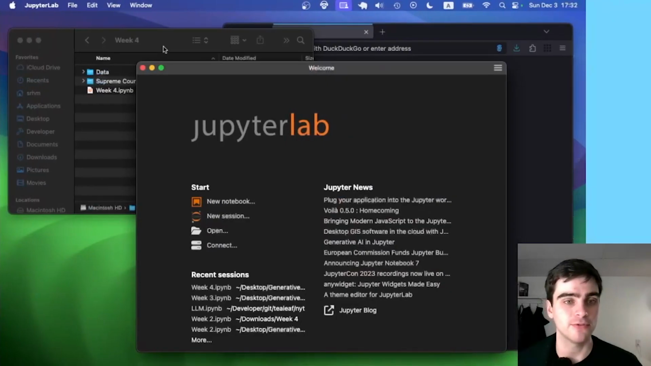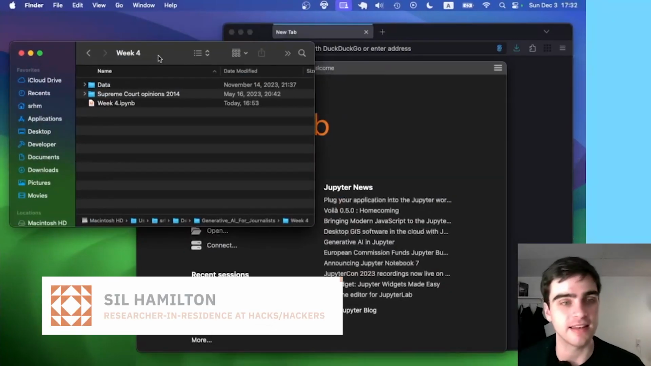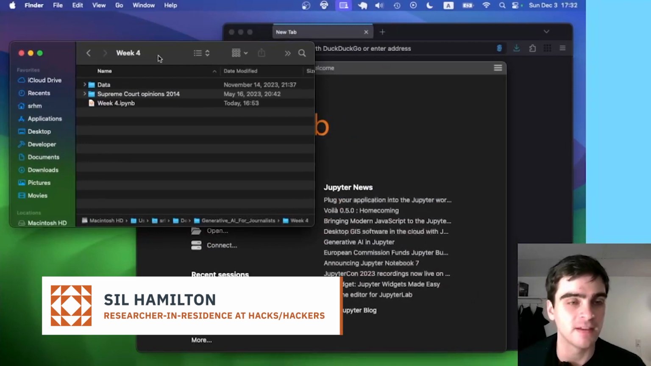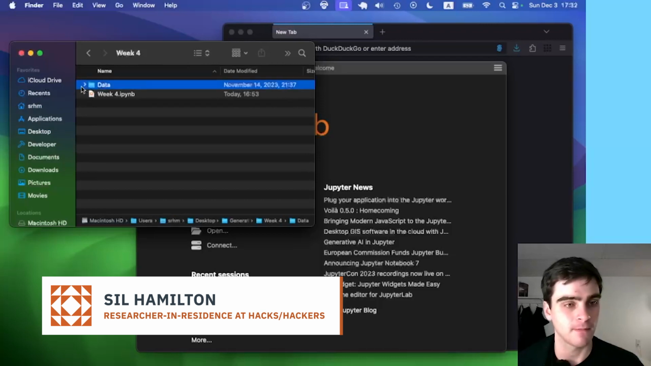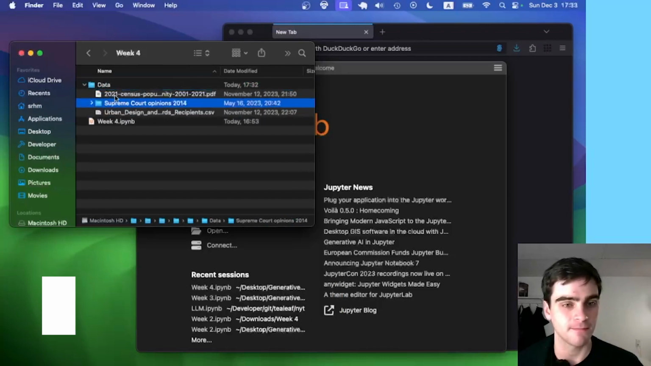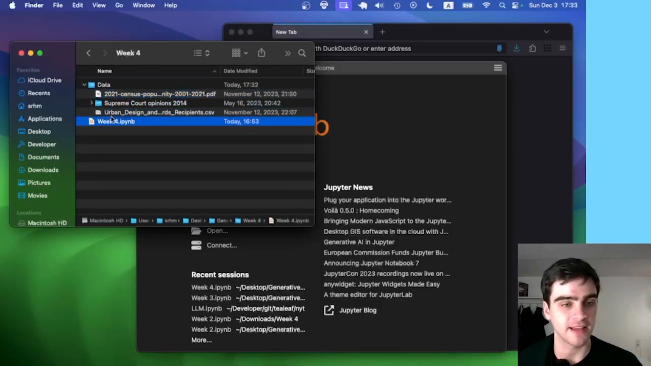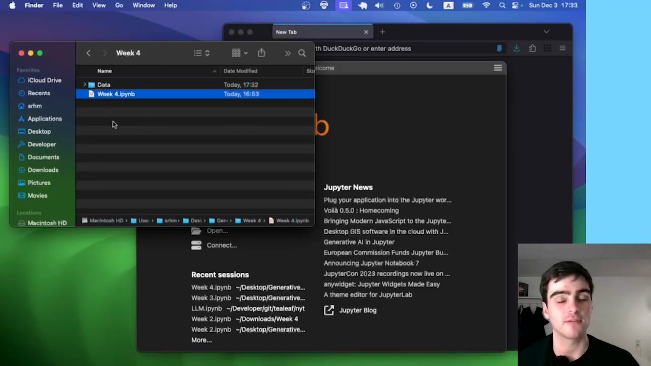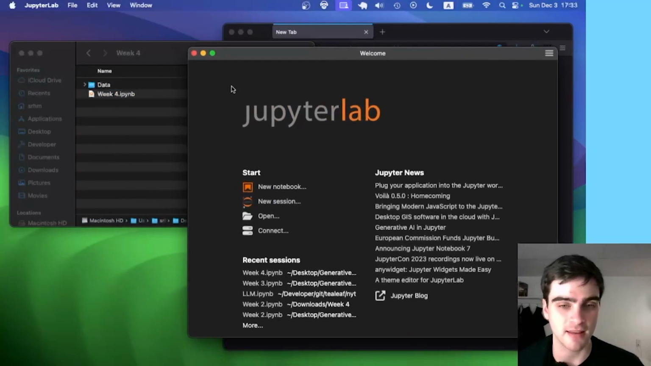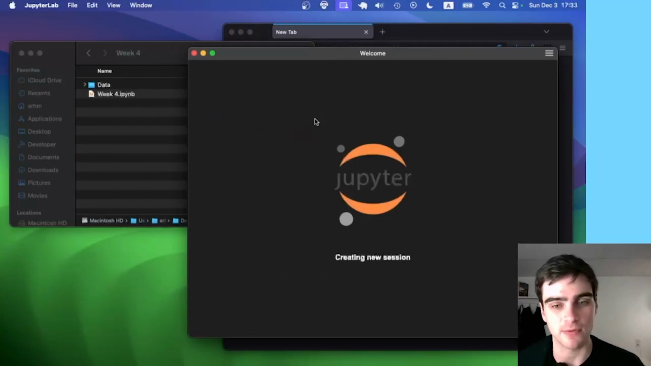So without further ado, make sure you go over to the readings for this week and download this week's data. You'll get a folder called Week 4, and it contains 3 elements: data, Supreme Court data, it contains our 2 other PDFs and CSVs, and it contains this week's notebook. So go ahead and open JupyterLab and drag and drop in week number 4.